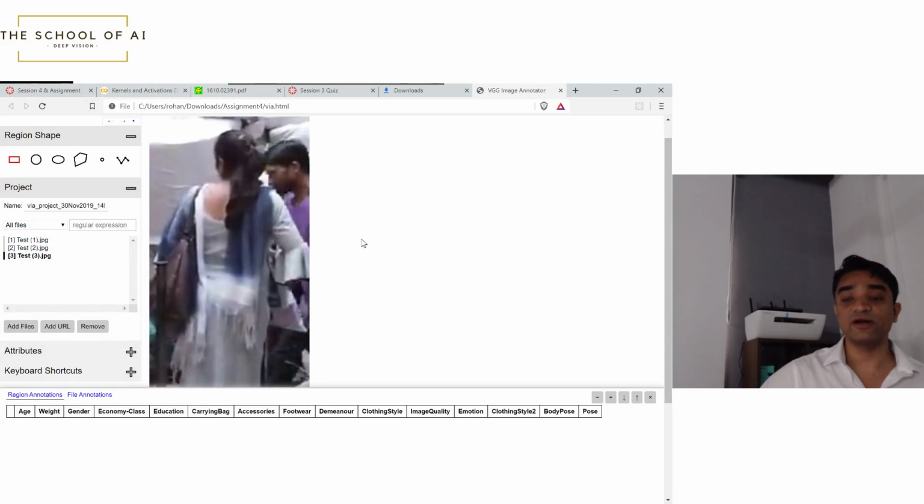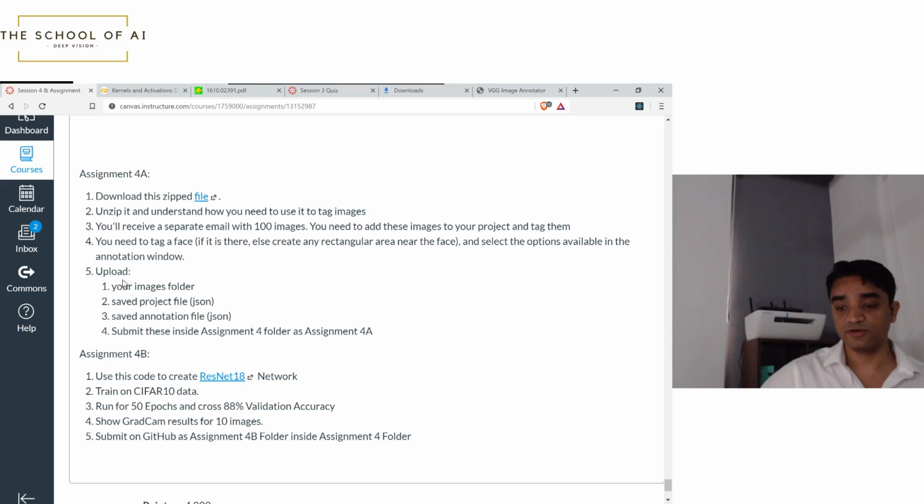And when you go back to your GitHub, you're going to upload your zipped images folder. You're also going to upload your JSON project file, and you're also going to upload your annotation file. All of these must be inside a folder called assignment 4.